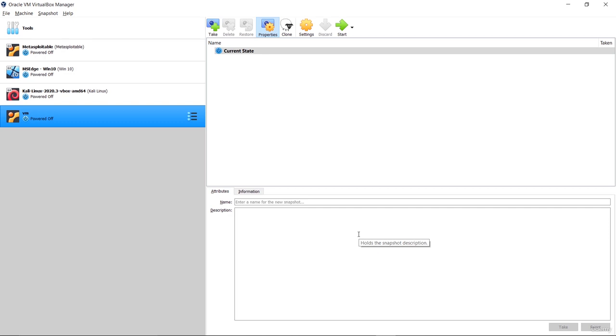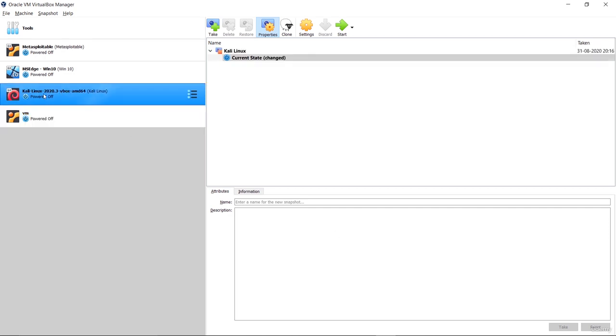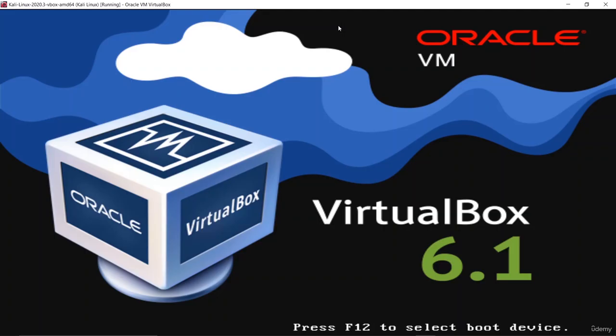To open Kali Linux, you simply need to navigate to Kali Linux and hit enter on start. After hitting enter on start, it will start booting your Kali Linux. It will take some time, because if you are opening it for the first time, it takes longer. Okay, as you can see, Kali Linux is booting now.